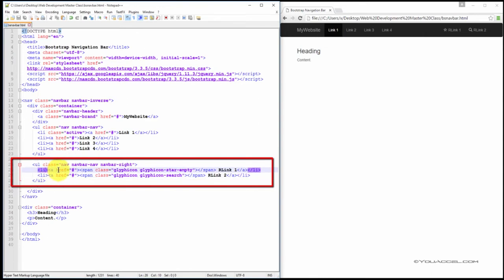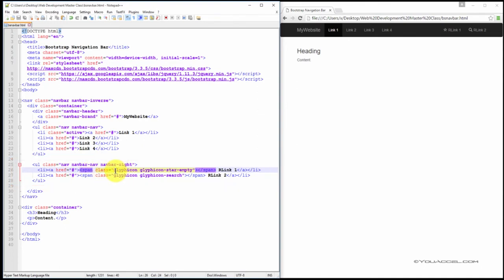Each list element has a link with an href attribute. We've set it to an empty link for now. We've also included a span tag, and we've set the class to glyphicon glyphicon-star-empty. That's what gives us the star icon, as you learned in earlier lessons. And for the second list item, we've set it to glyphicon-search, and that's why we have the magnifying glass next to our link 2. And our labels are right here. If we wanted to change them, we could just update the text here.